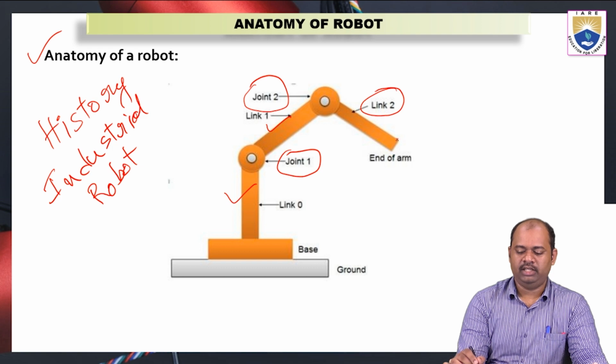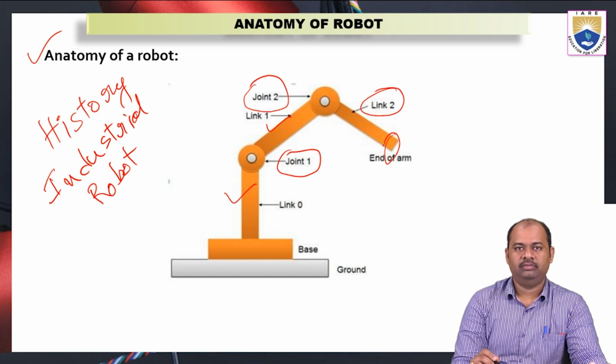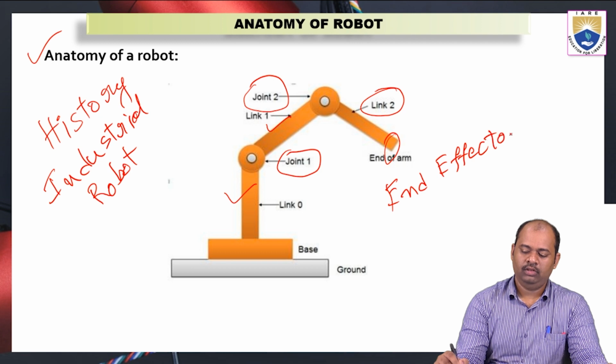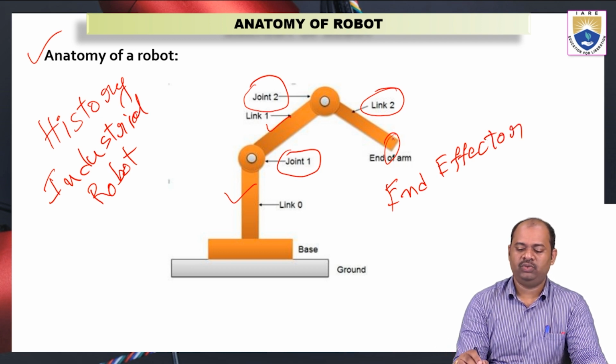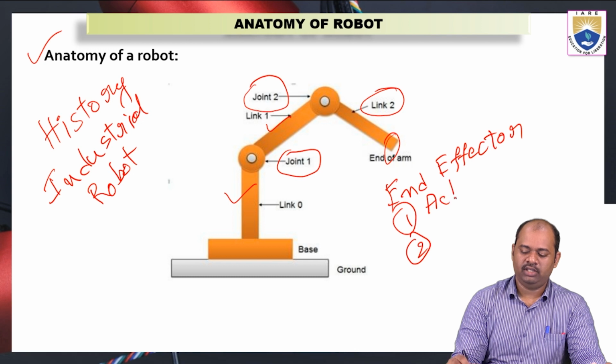And this part at the end of link 2 is the end of arm. This is where we will connect different tools or manipulators. So at the end point of the robot, what we call the end effector. There are many devices which can be fixed to this end of the robot. They are of two types. The first one is an actuator or gripper.